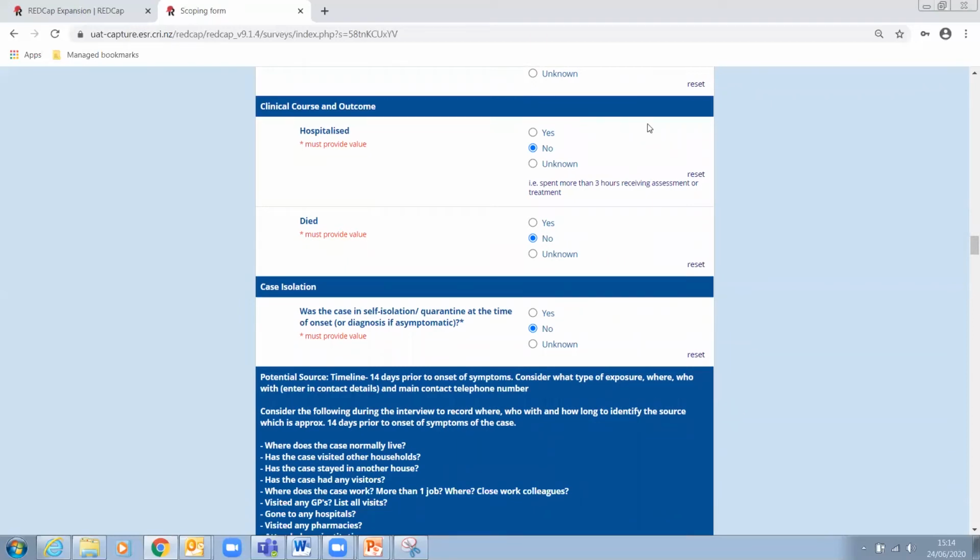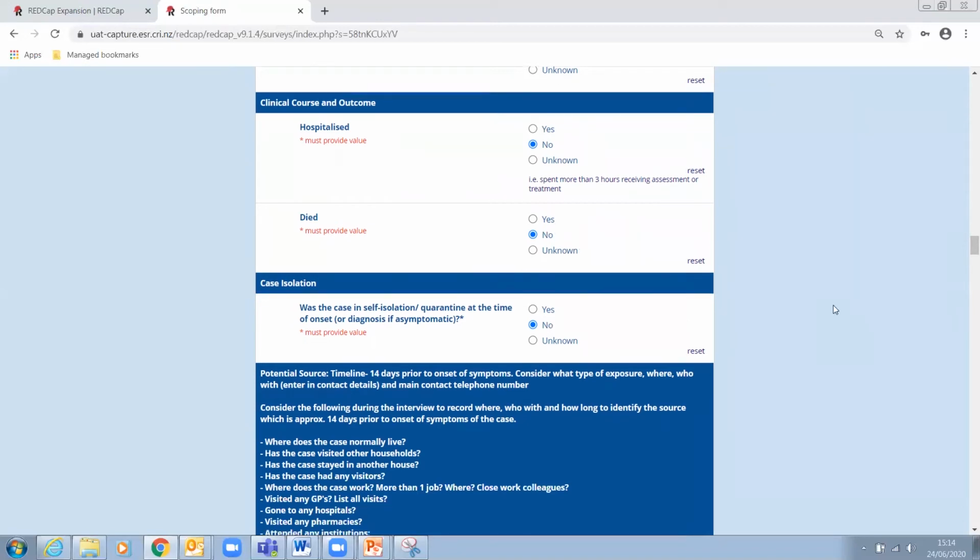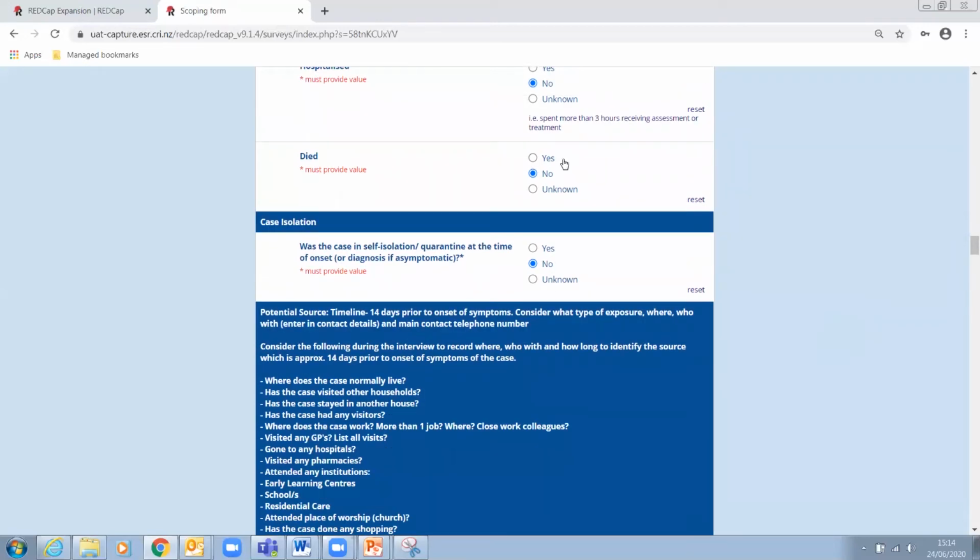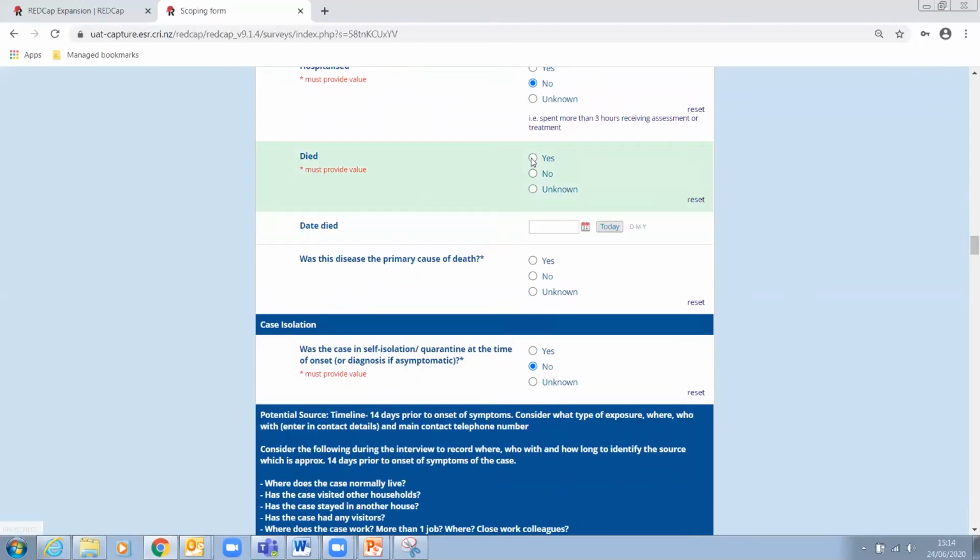We've got information here regarding hospitalisation and death. So for today, Raven was not hospitalised, nor has she passed away. However, if she did, later on, during the investigation, or in the next few days or something like that, we're able to come back to this form and add those details here.